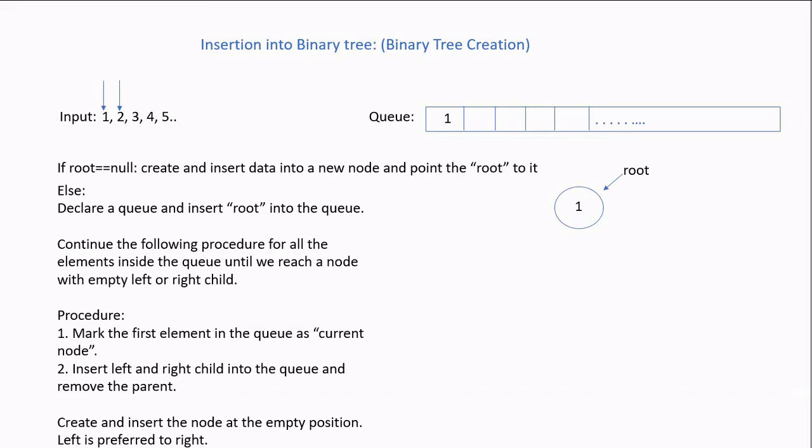So we need to insert the first element into the queue, that is 1. In order to continue the loop, the node which is at the front of the queue should contain both the left and right child. If it does not, we will simply mark that as the current node and then pop it out. As we can see, the current node does not have a left child. We will insert the new node to the left of the current node. So let's try and insert the next node, that is 3.